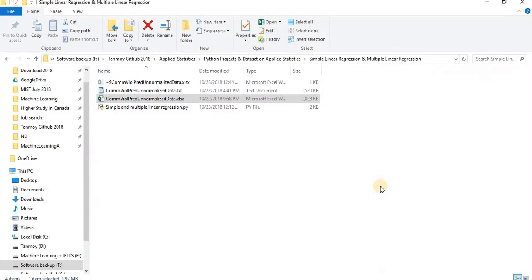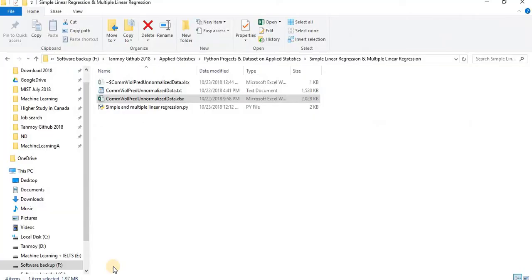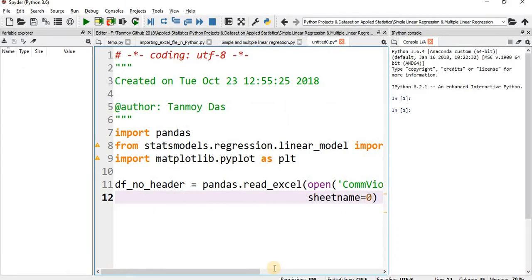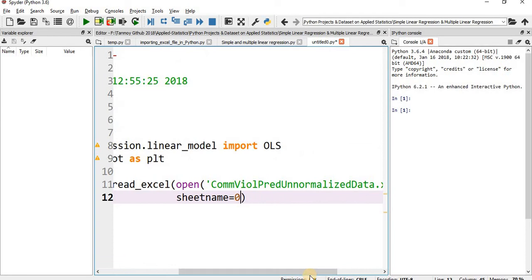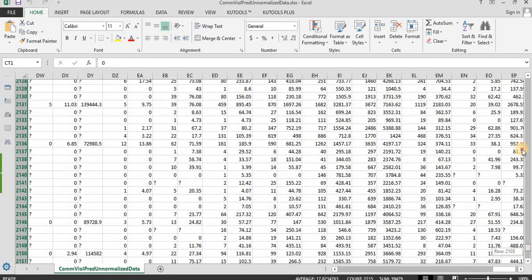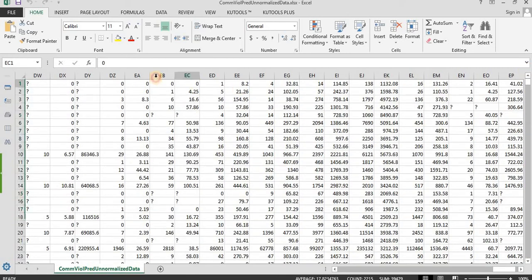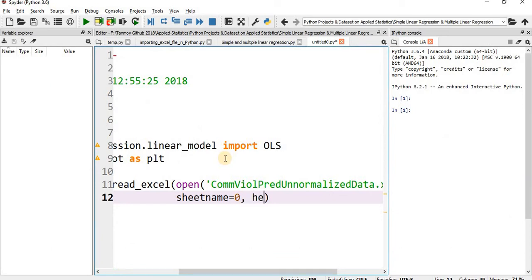I guess this is the first sheet. So this is the first sheet in this Excel file. So sheet number 0, sheet name 0, and in this Excel file we don't have any header. See, we don't have any header. So header none.